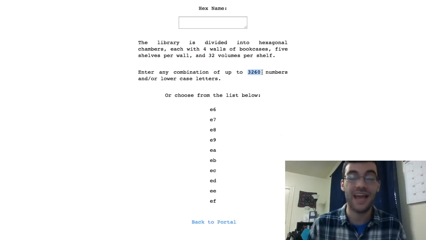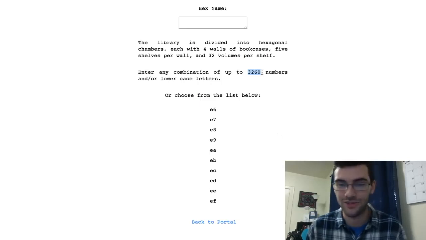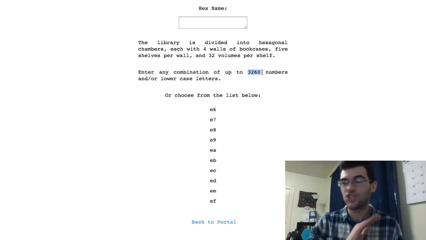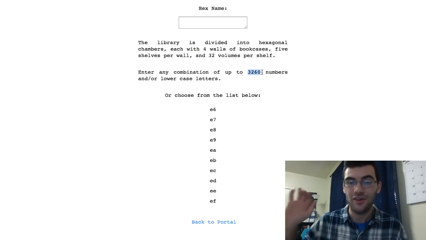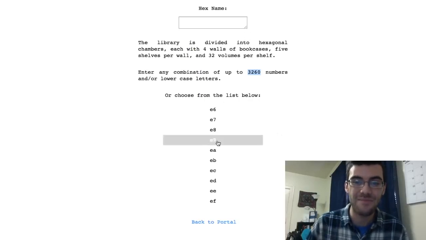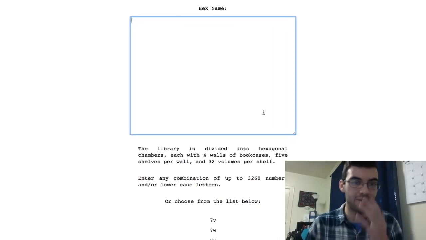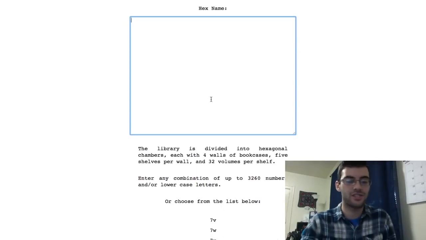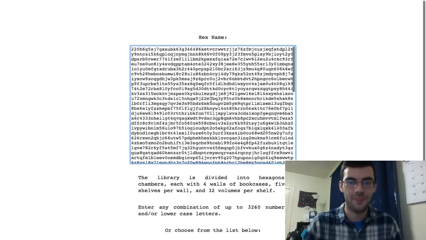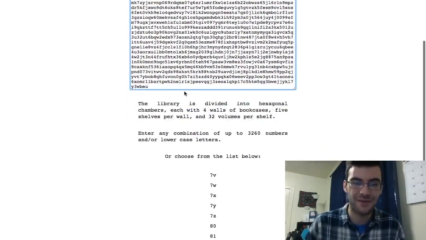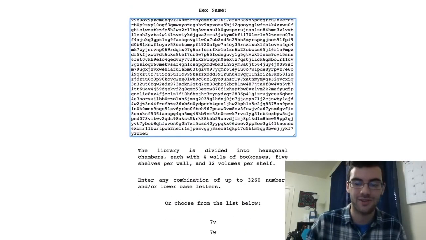If that's numbers and or lowercase letters, I believe that should be 36 to the 3,260, which is so many hexes, right? There are so many hexes, which is why, when you search for letter strings like we did, specific ones and not random gibberish, the hexes tend to be really long. So this is the length of the hex code we copied, right? I just pressed Command V and it pasted in there, but let's search for that.